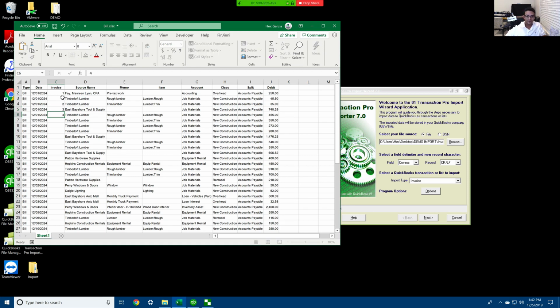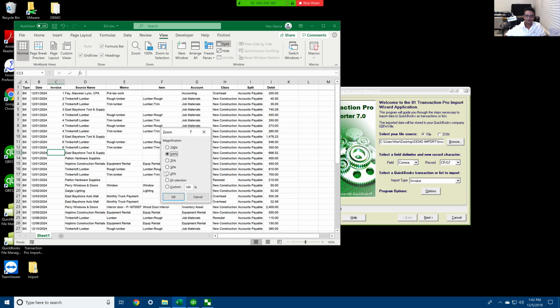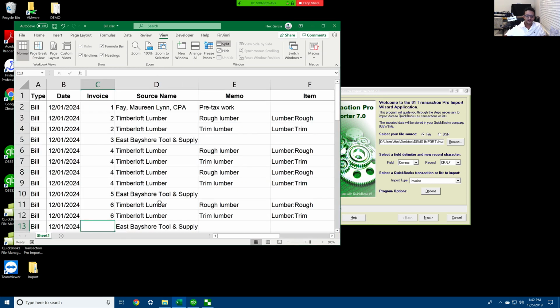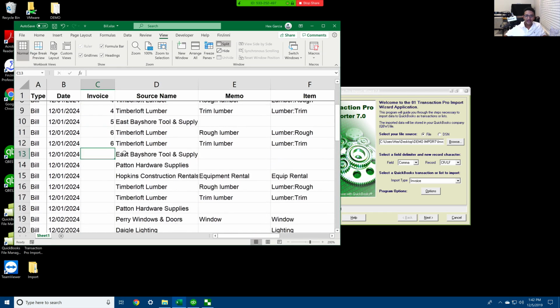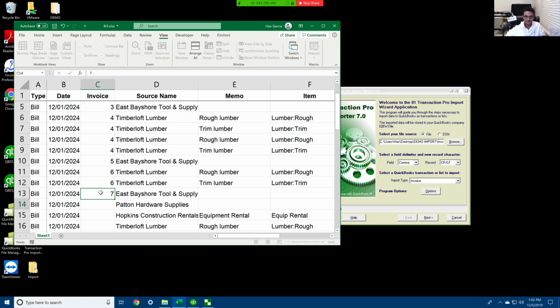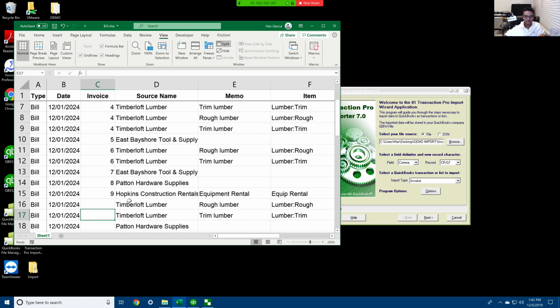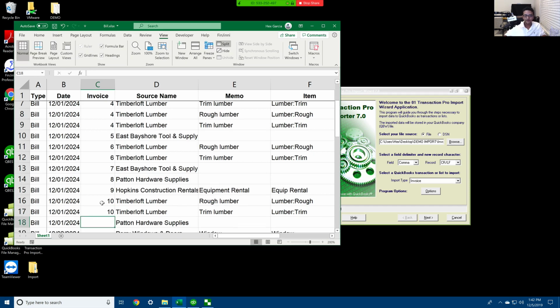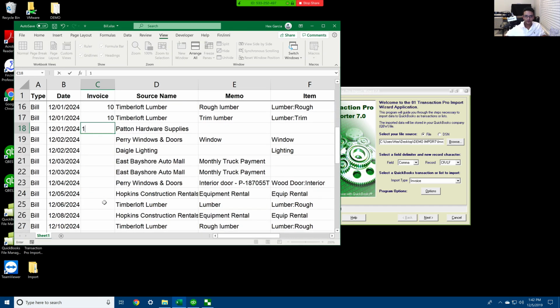So I'm just kind of creating bill numbers here, and I'm making sure that all the lines that go together, let me zoom this in a little bit so you can see, this is really important stuff, have the same bill number. So this is bill number 7, bill number 8, bill number 9. But for example, these two are two lines from a single bill, so I want to make sure that these two get the same bill number. And that's how Transaction Pro Importer knows that the transactions are related together.